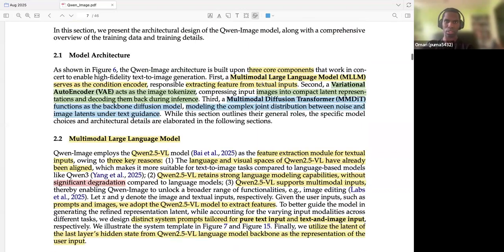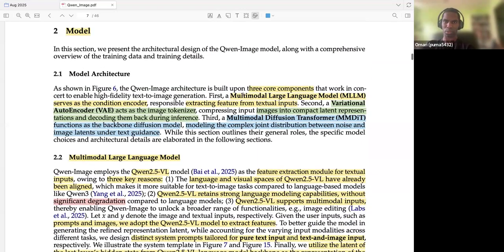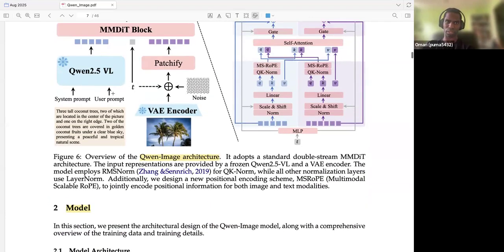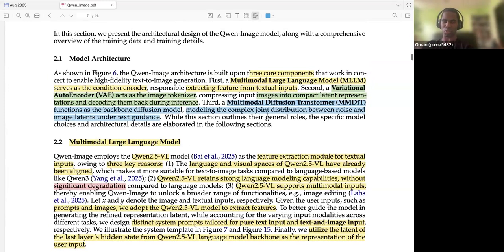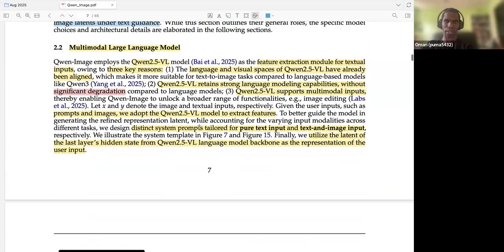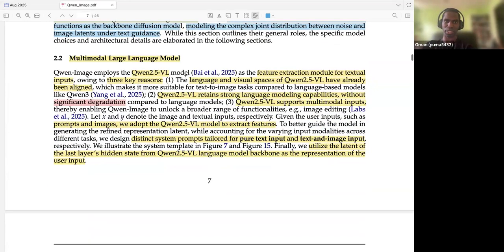Okay, so there are three components. They have a multimodal language model that serves as the condition encoder, and it extracts the features from the textual inputs. This is the Qwen 2.5 VL part that I was talking about. They also have the VAE, which compresses images and extracts the physical features, quote unquote, of the image. And they have the multimodal diffusion transformer, which is the actual diffusion part of the diffusion model.